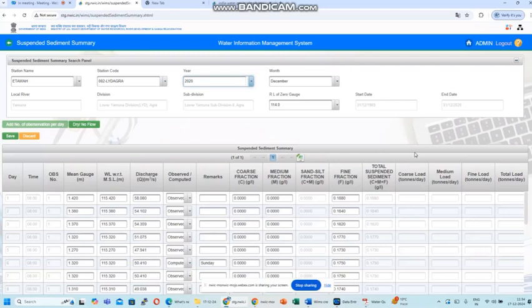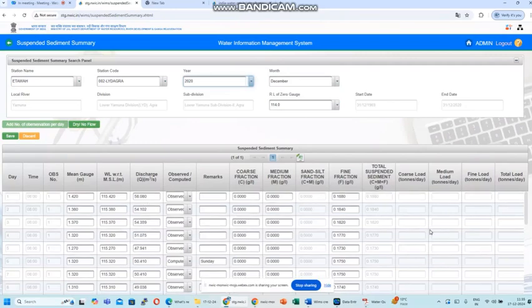Since the entry for this particular year has already been done, this kind of table is coming up, showing year 2020 and the month of December. The RL of zero gauge has been fixed as 114. As I told, this has to be entered beforehand. If this is not entered, you won't be able to make the entry here. The local river, the division and the subdivision, as I told earlier in the presentation, will come up automatically once you have entered the RL of zero gauge value. Similarly, all these entries have been done here in a similar fashion.